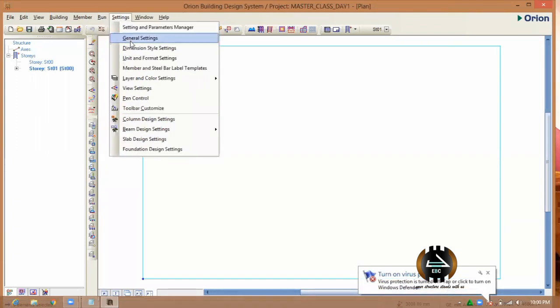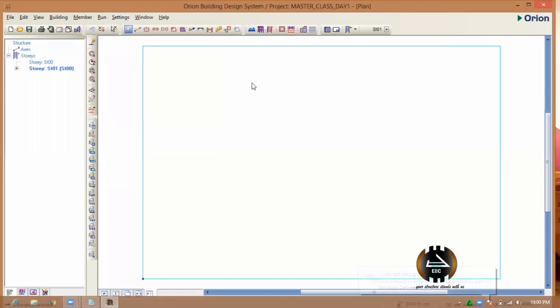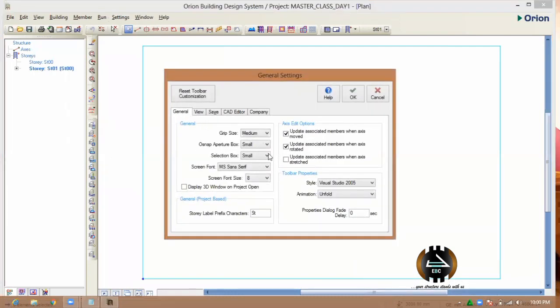So under settings, we have setting and parameter manager. We have general settings. So under general setting, let me be opening them. So you see general, the grip size is medium. If you select large, you see what it will come up. The O snap is small, yes. The selection box is small.